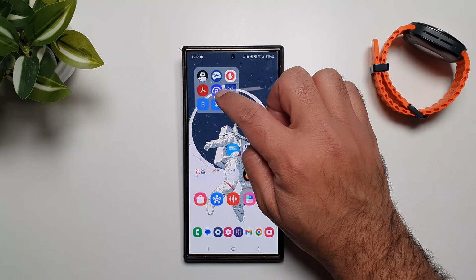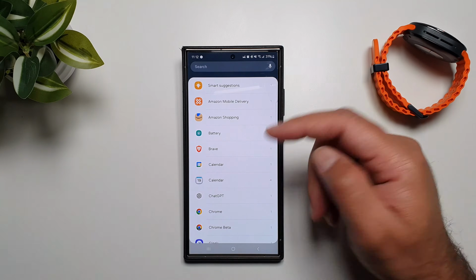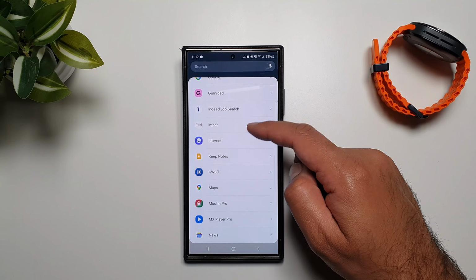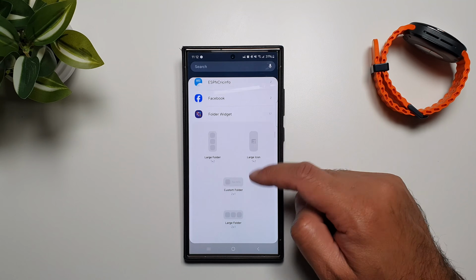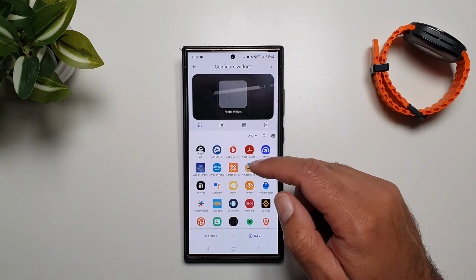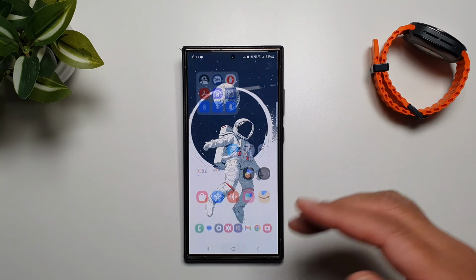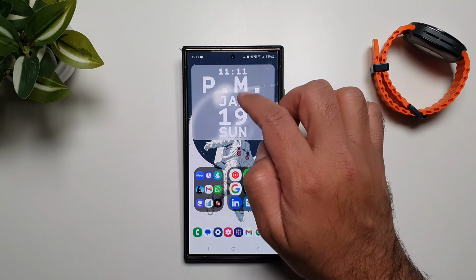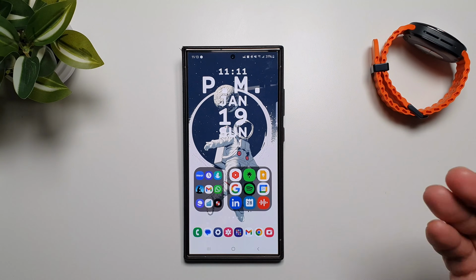On Galaxy phones, you can create stacked folders as well. So you can create a stack and then you can add another folder widget from here. This is the one. So you can add another folder widget and customize it. And in that way, you can have a lot of apps stacked together in these folder widgets. And that is how you can create a beautiful interface for your home screen.